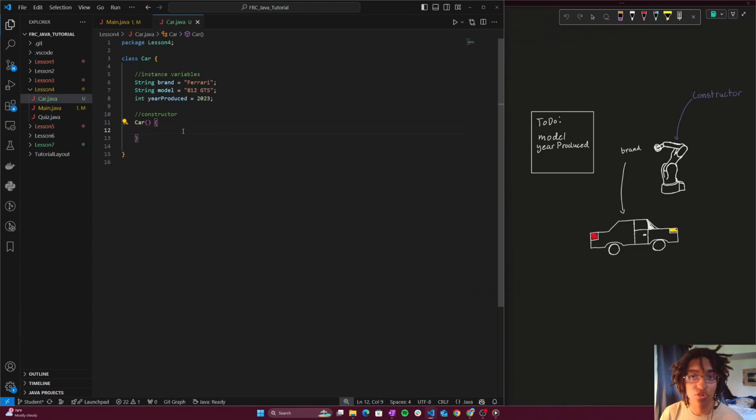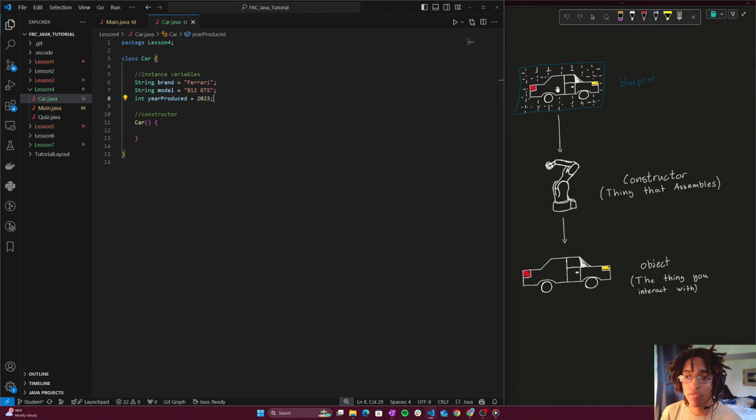Now, in terms of how Java does this, it actually does the majority of this in the background. And so even though our constructor is empty here, what's going on is it is going through the brand, the model, and the year produced, and in the background it is packaging those into a fully constructed object. Now, up until this point, we have only defined the blueprint for putting together our Ferrari 812 GTS, as well as the constructor to actually assemble it. But we haven't actually assembled any cars yet. We don't have a physical car we can interact with yet. So that's what we're going to do here.